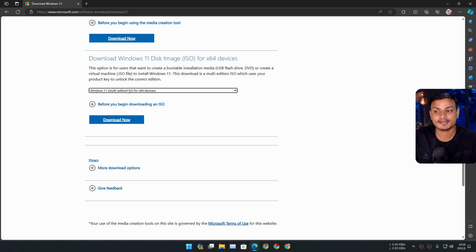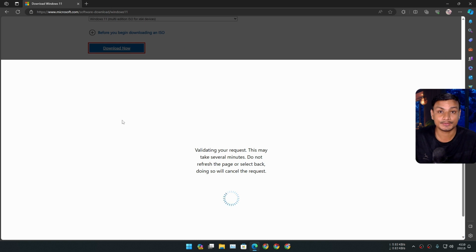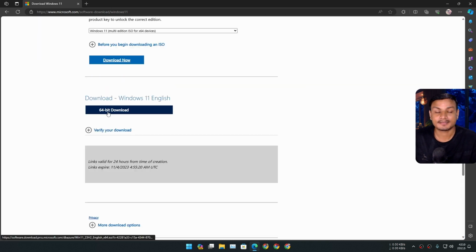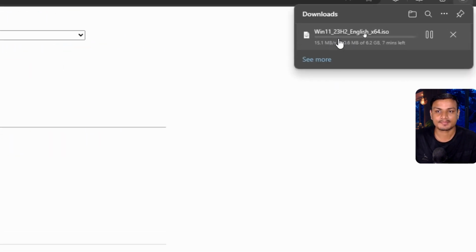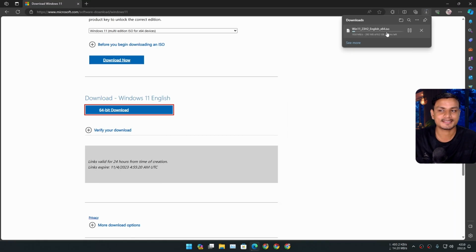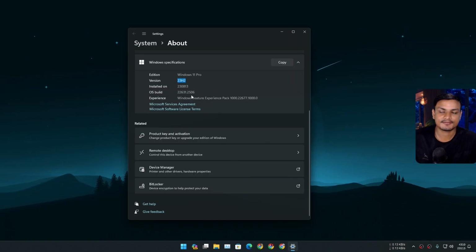Plus, using the ISO file, you can update your Windows 11 to Windows 11 23H2. So to download the ISO file, click on the select download option and select Windows 11, then click on download, choose the language, and then confirm and click on 64-bit download. And you can see here, it's a Windows 11 23H2 ISO file. So just in case you didn't get this update through Windows Update in settings, you can get the ISO file and then update your Windows 11 to the latest version. You can see I already have the Windows 11 23H2 update installed.